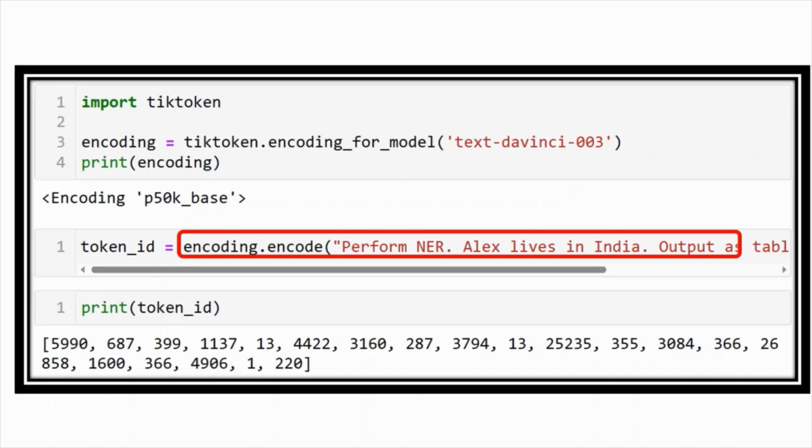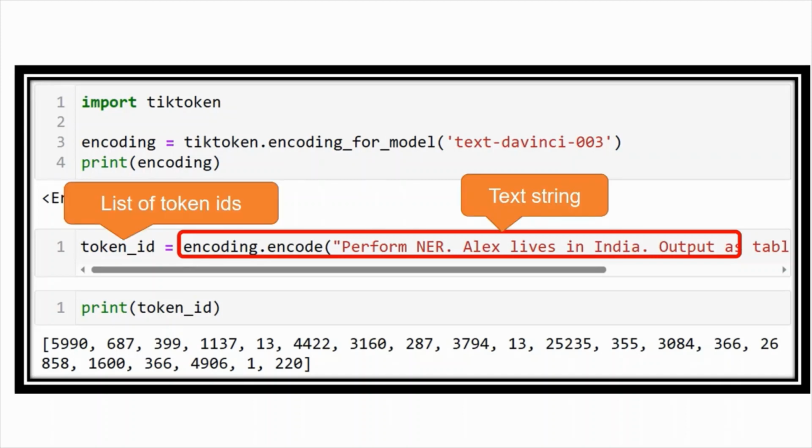This takes a text string as input and it returns a list of token IDs that represent the tokens in the text. Each token ID corresponds to a specific token in the model's vocabulary. The resulting token ID will be a list of integers that represents the token ID for each token in the input text. The code can be found in GitHub and the link is given below.